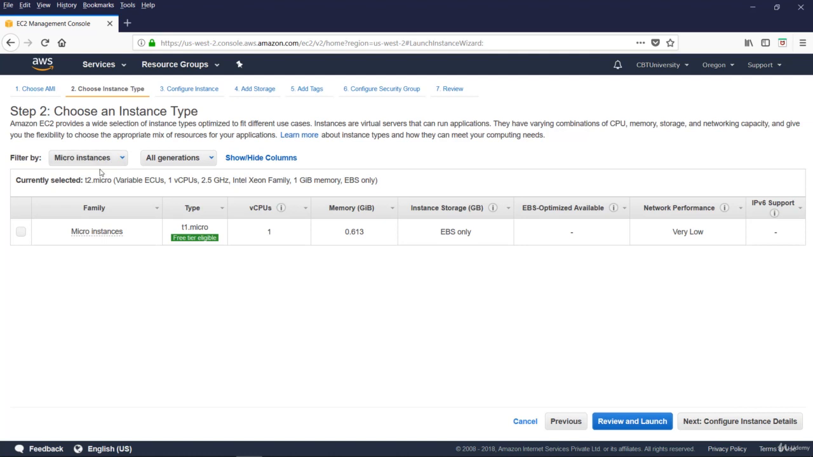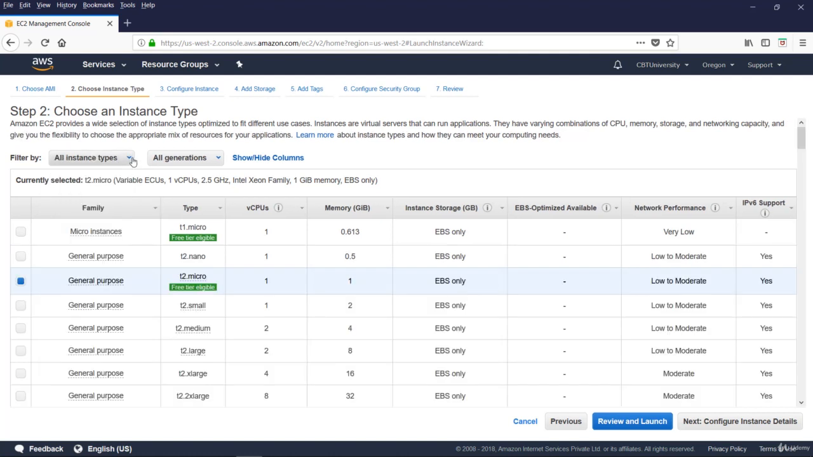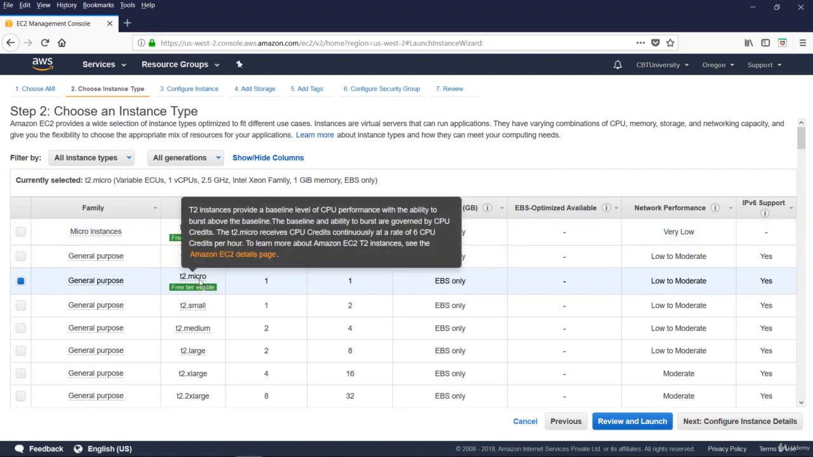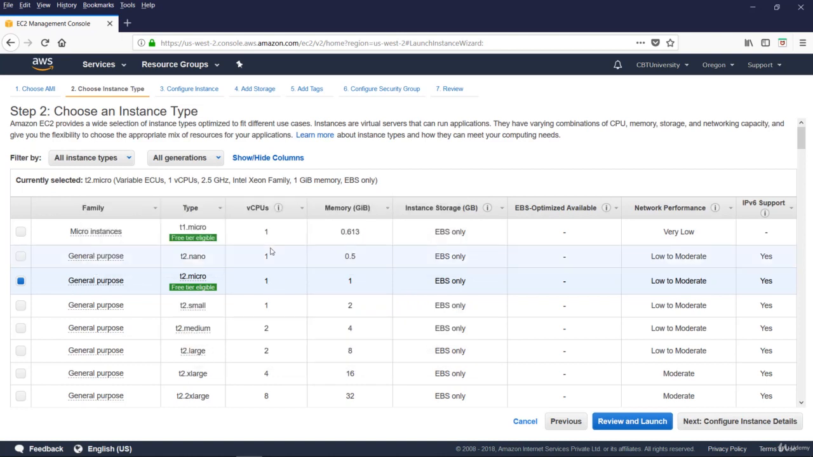Let us select micro instances. Let us select the instances which are free tier eligible so that while practicing you won't incur any charges. These micro instances are eligible for AWS free usage tier for the first 12 months. And let us select this general purpose T2.micro, which contains one virtual CPU and 1 GB memory, and the instance storage is EBS, and the network performance is low to moderate, and IPv6 support is yes for this.